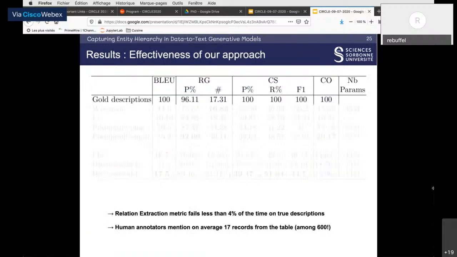So please first note that gold descriptions trivially obtain 100% on all metrics, except on the relation generation metric, because it's possible that the information extraction system fails on average 4% of the time. So these fake pieces of information that are extracted cannot be verified. And on the count, because it's not a percentage, it's an absolute. So it's important to realize that human annotators mention on average 17 records from the table. They choose them among the 600, not more, not less.